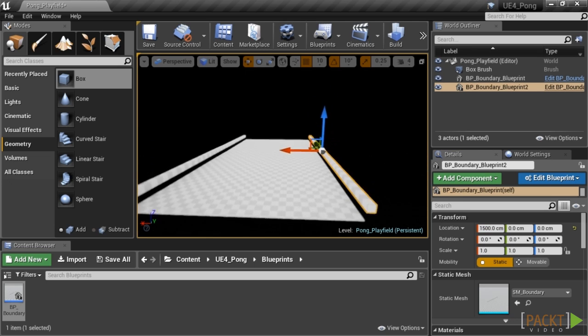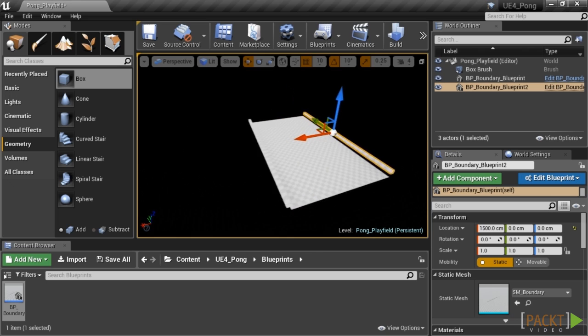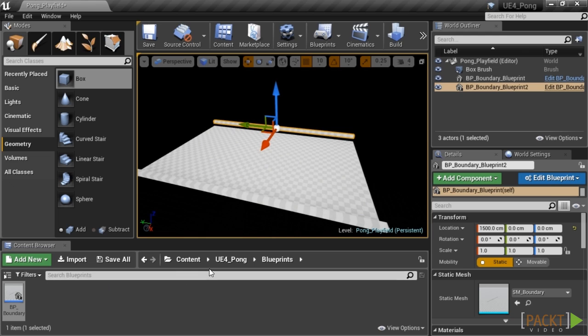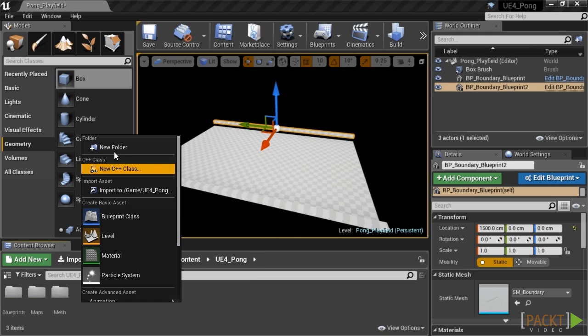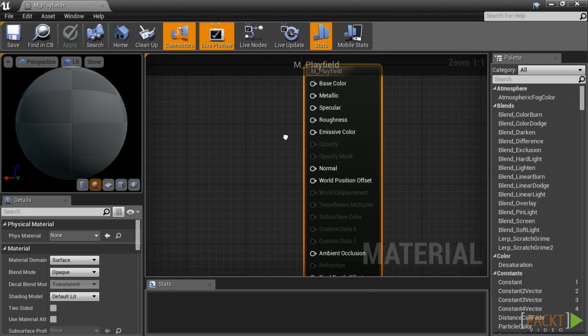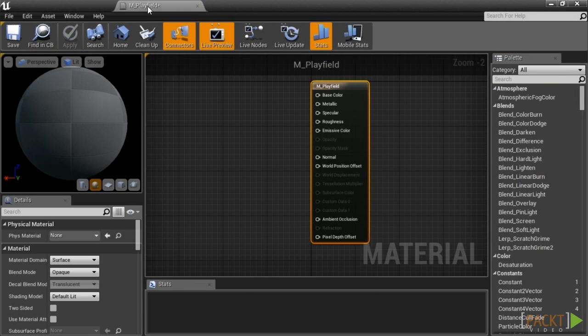It's kind of bland, everything is the same checker pattern, so let's go ahead and quickly, before we move on, right click in the content browser and create a new folder. This will be our materials folder. Double click the materials folder and right click in the empty folder and create a material. We will call this M, for material, _playfield, and double click to open it, and drag our material editor to the top.